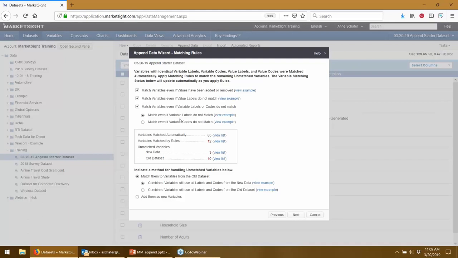It's important to keep in mind too that sometimes data formats can play into whether or not a variable matches automatically. Typically, if you're starting with an SPSS dataset, for example, it's easiest to append a second SPSS dataset to that file. You might find that if you use an Excel for that second file, that you'll have more variables that are not matched automatically.